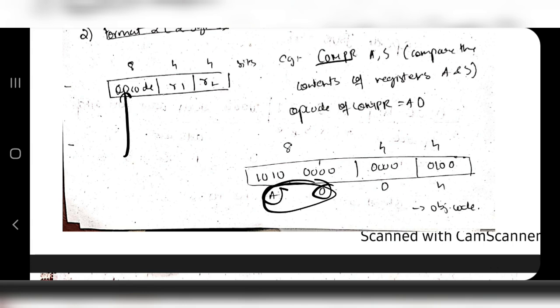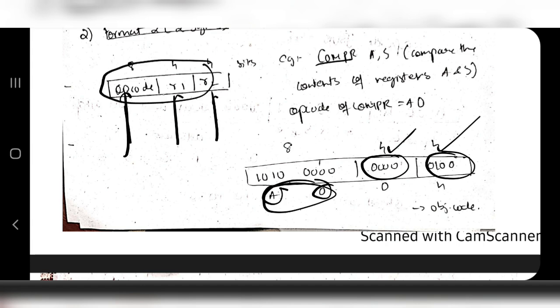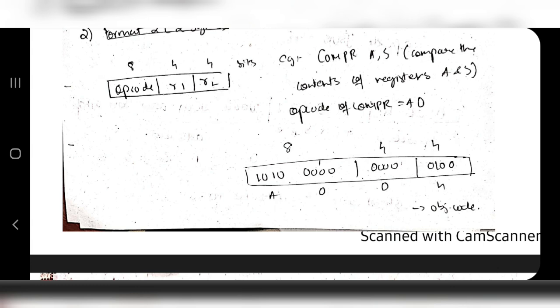Now compare on what two values? R1 and R2. R1 has 0 here and R2 has 4 here. Okay, so 0 and 4 will be compared. Based on that, the answer will be specified. Those things we will discuss later, where the answer will be stored and all. For now, just remember this is how the instruction is specified and the operands are specified.